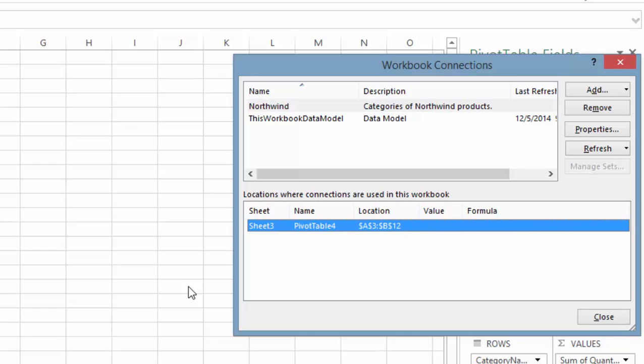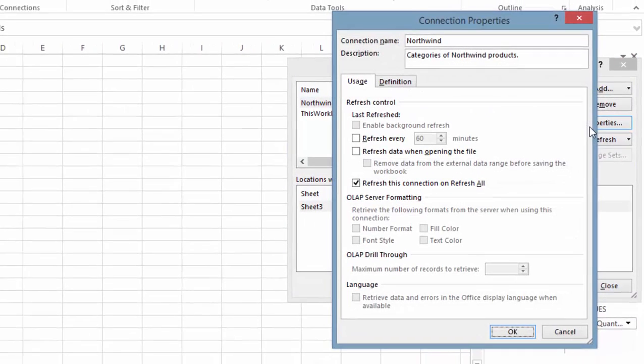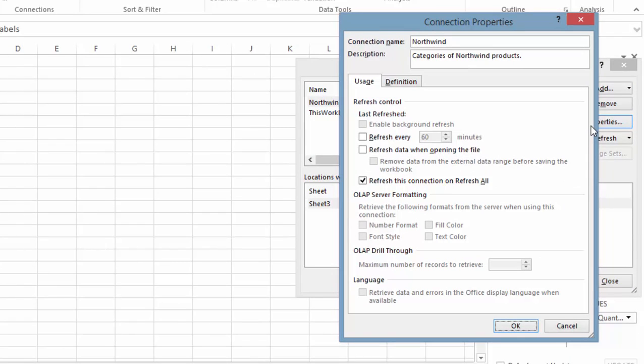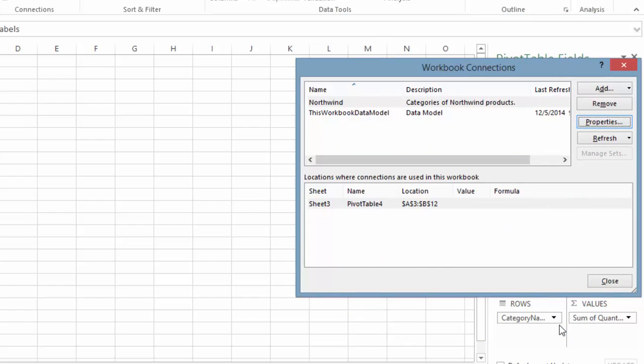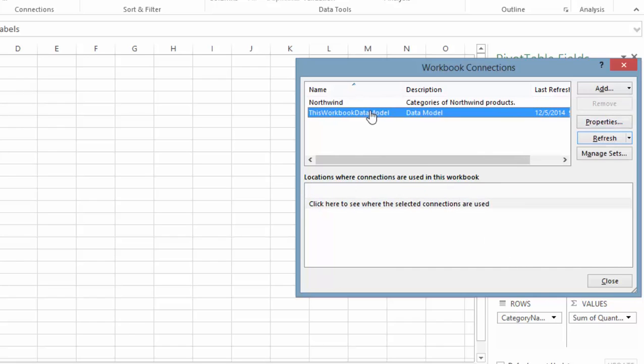Alternatively, you can click the Properties button to see details about the connection. In particular, the Definition tab shows information that can often be useful. Finally, you can see in the Workbook Connections dialog box that the imported data has been added to the data model. This is new to Excel 2013, and it won't mean much to you at this point, but much more will be said about data models in later videos.